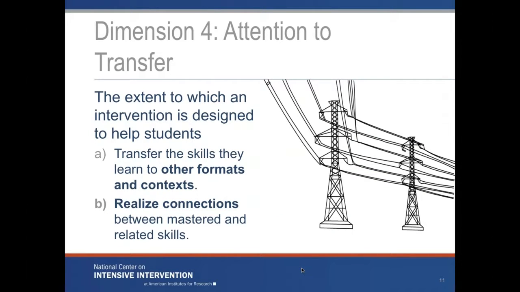The fourth dimension of intervention intensity is attention to transfer. When I say transfer, I'm referring to generalization. An intense intervention is one that specifically considers the conduits by which the skills, strategies, and knowledge taught in the intervention are going to move into other contexts, okay? Transfer is a major, I repeat, it is a major obstacle for students with severe learning challenges.